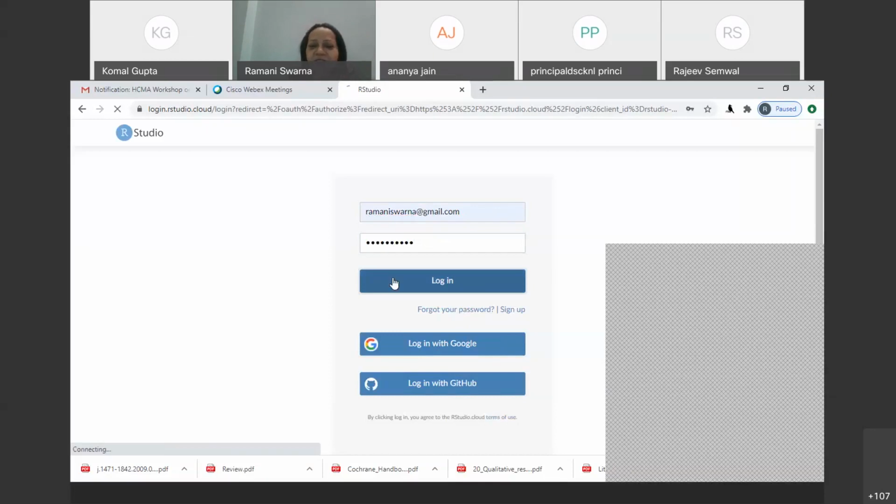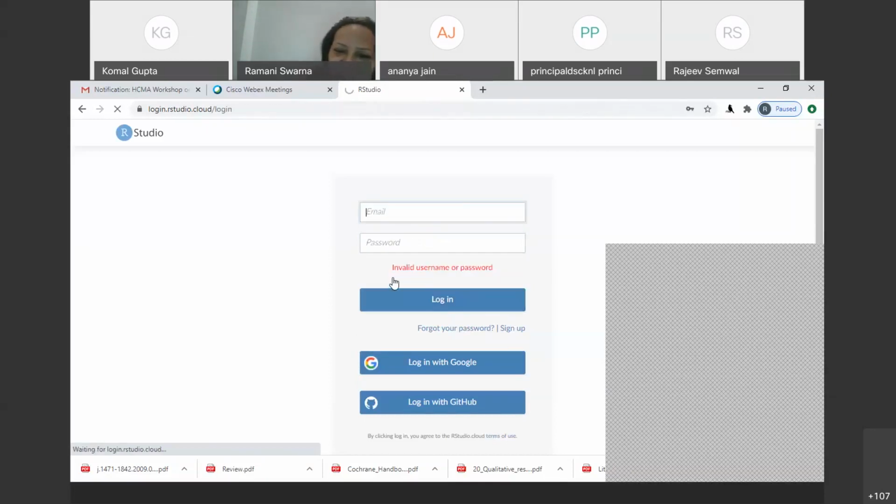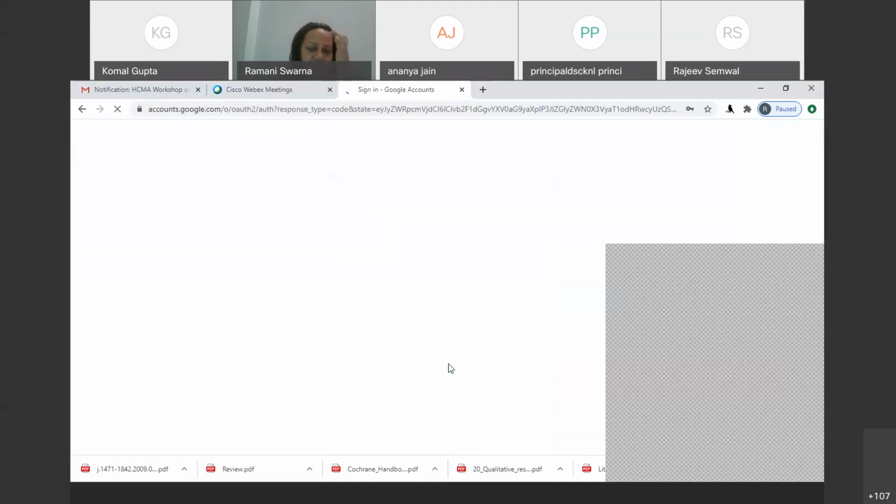Otherwise, I'll have to log in. So this is also something which I have to now see. Invalid username or password. So I click on login with Google. Most of the time I do that only.